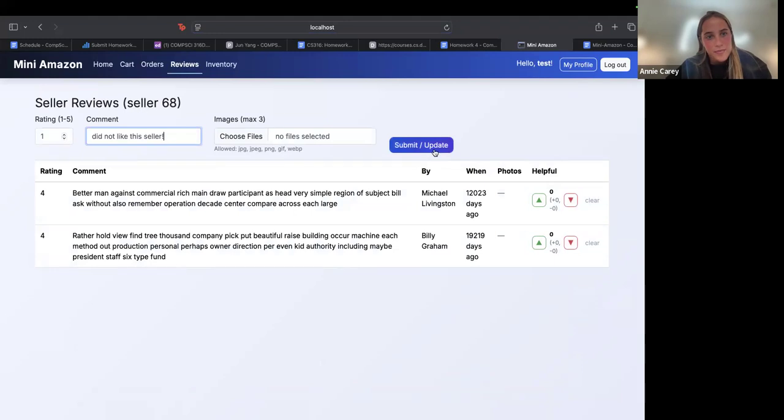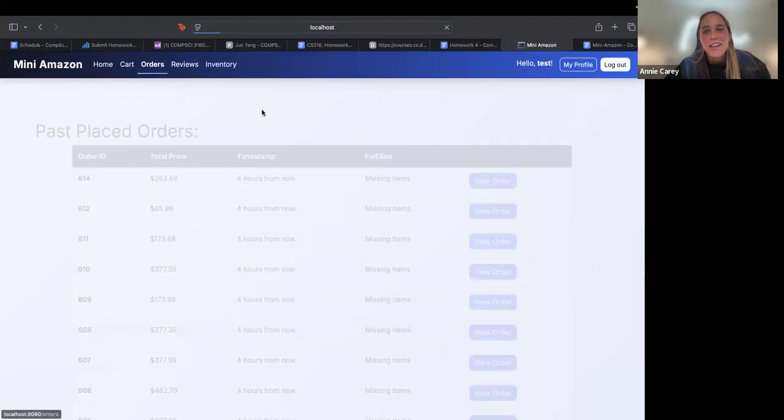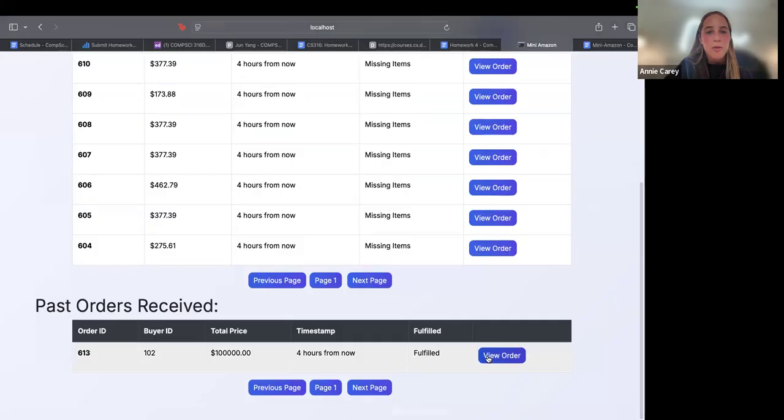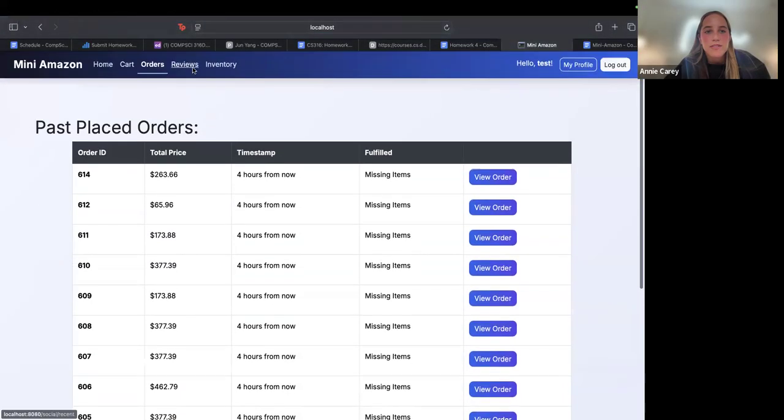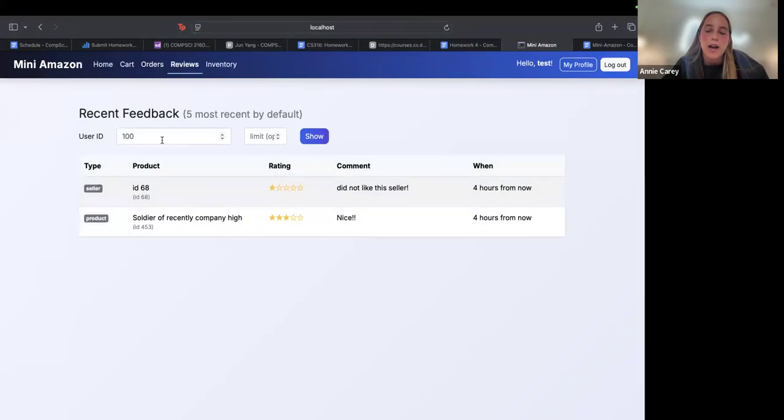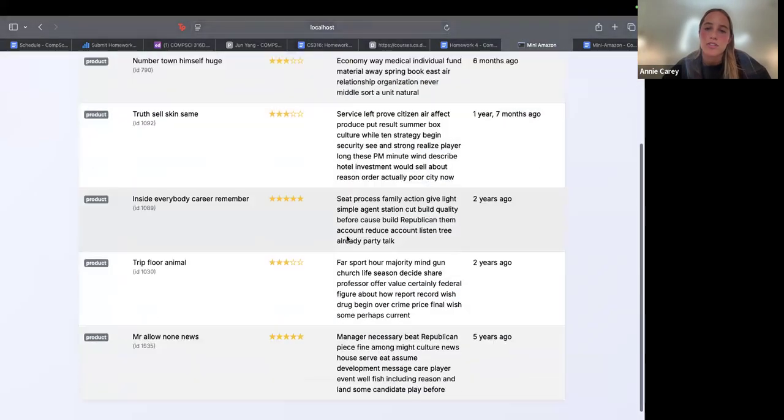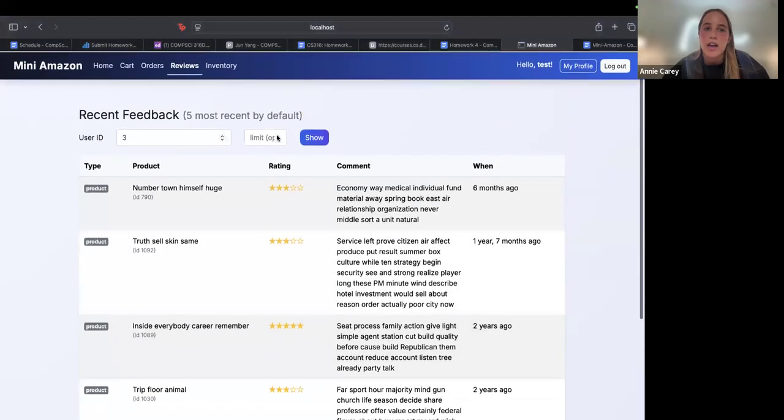And then, yep, there it is. And then if you click on reviews at the very top, you can see reviews by any user. So you can just put their user ID in and it'll show you the 5 most recent reviews by default, but you can edit that.